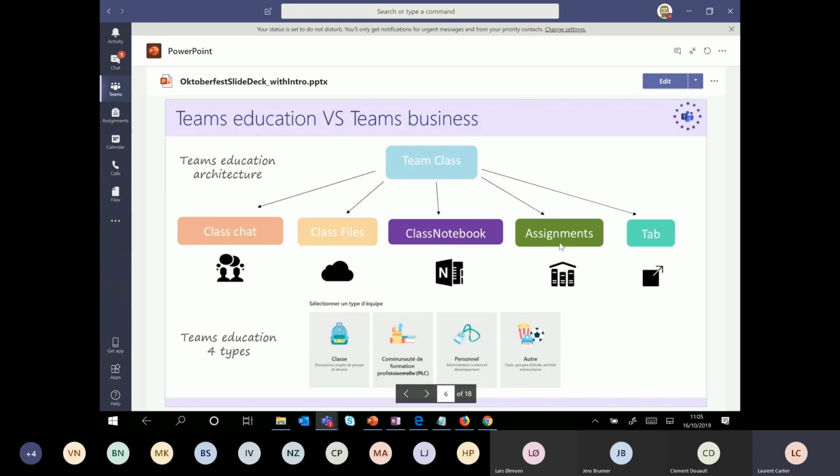And you have the assignments, and you will see it. This is really particular to education. And you can also add tabs. When you create a team, you have basically four types of teams. You can create a class team. You can create a PLC, a professional learning community, that helps teachers share resources. You can also create a staff team, and you can also create some club or society teams.